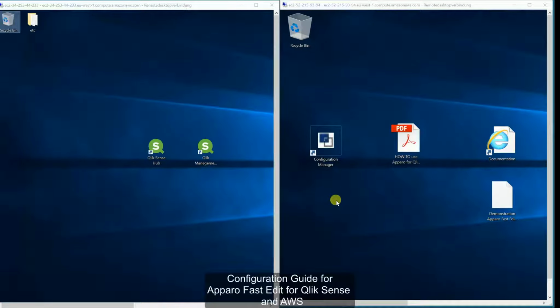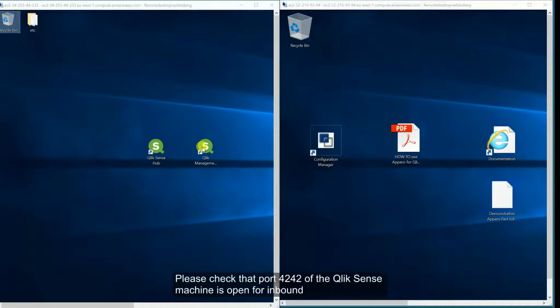Configuration Guide for Apparo Fast Edit for Qlik Sense and AWS. Please check that port 4242 of the Qlik Sense machine is open for inbound.